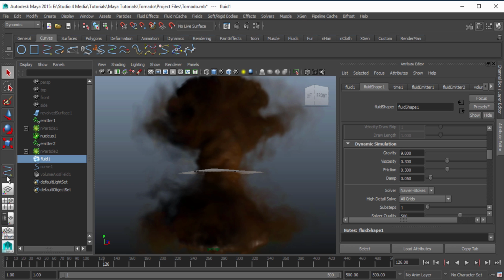So by default, I believe these three right here are set to 0. Gravity is 9.8. Just going to leave that alone. That's fine. But the viscosity, the friction, and the damp are all set at 0. So I went ahead and changed these options, and these are going to make a huge difference when it comes to your simulation. And fine-tuning these three options is what's going to give you the look you want, and is going to make it not look so flat and so simulated and look more like real dust.